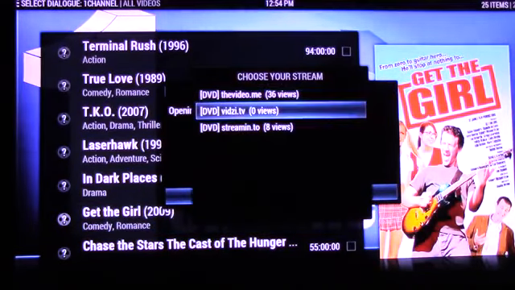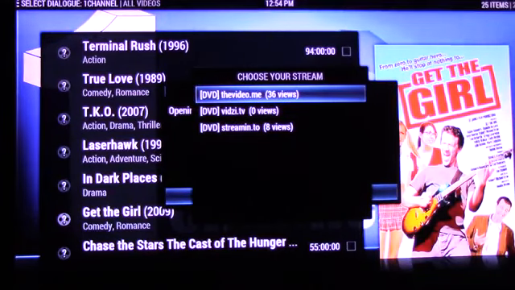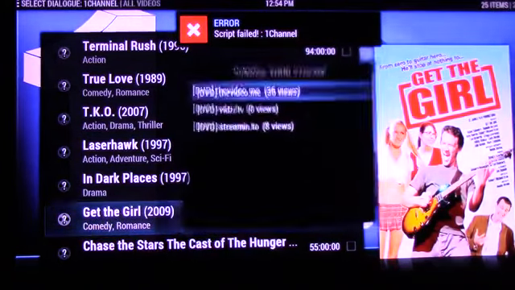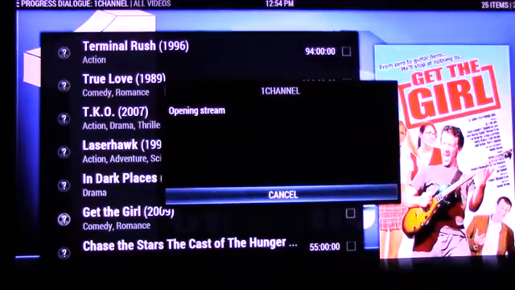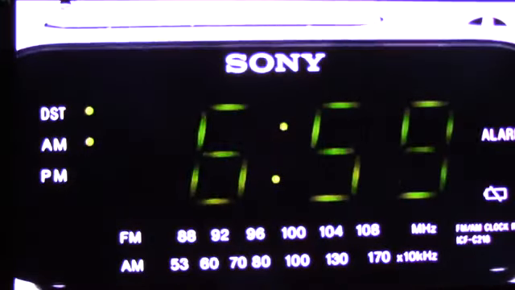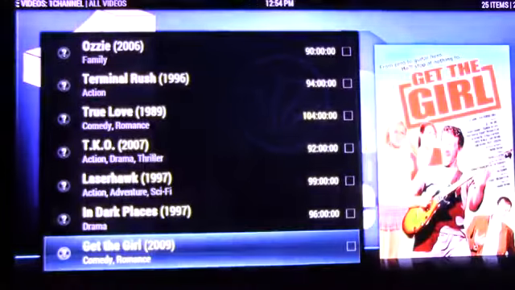Let's click on that movie. And again, this is going to give you different streams that are available for the movie, and you can typically just click on the top one. If that doesn't work, click on the next one. All right, that one failed. So we'll go back into that, click the second one, and there we go. All right. Perfect.